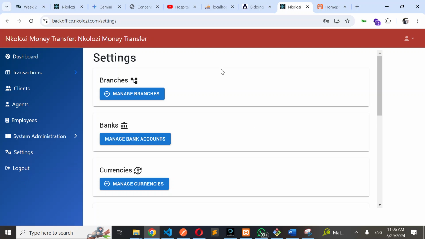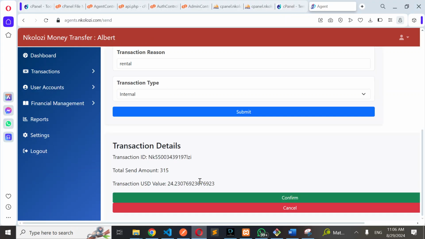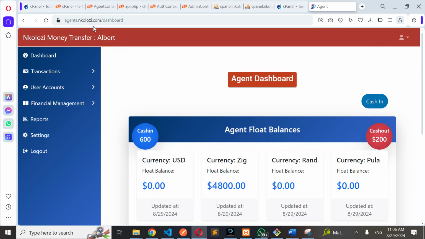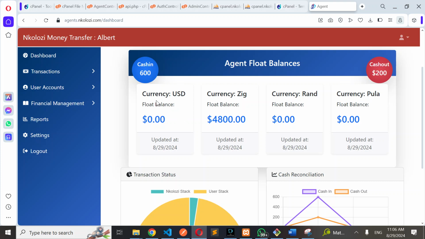From there, I'm now going back to the agents. So to access the agent software, the link is agents.nkolozi.com. Then you log in. Once you log in, this dashboard opens. On the dashboard, you see each agent has four accounts: an account for USD, an account for Zig, an account for Rand, and an account for Pula. This agent in particular has 4,800 Zig, but doesn't have Rands or Pulas.